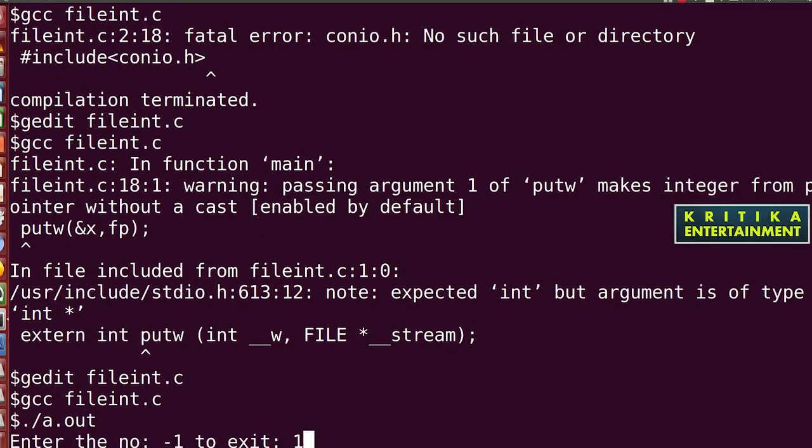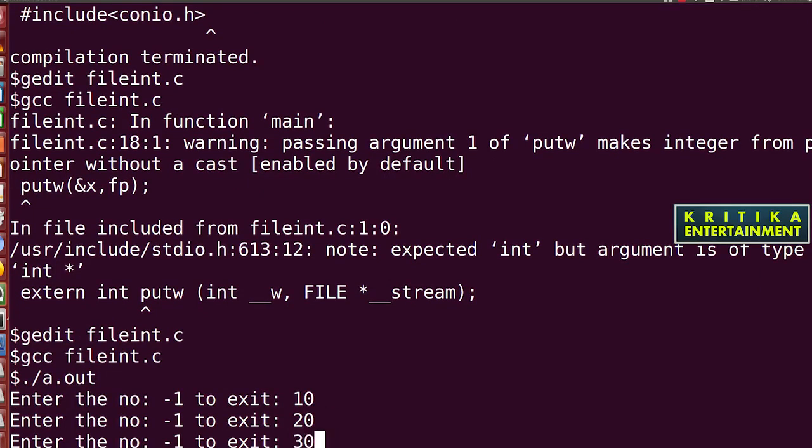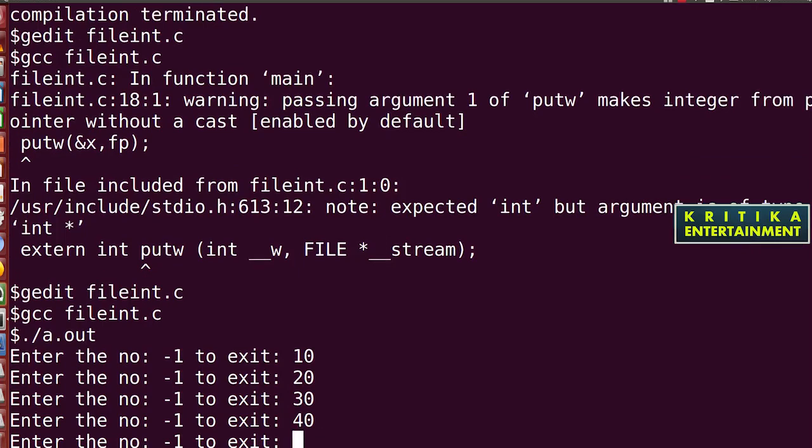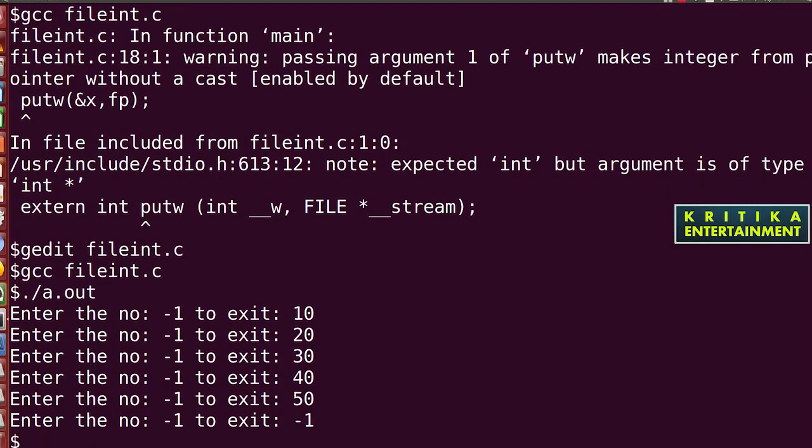Here I have entered 10. Then next it is asking for 20, then 30, then 40, then 50. Then I do not want to enter any more numbers, so I press -1, and it will exit my program. Then in the next program, I will write code so the same numbers will be read.